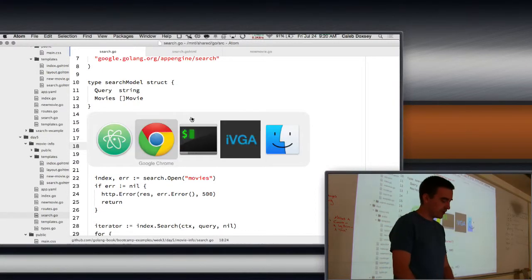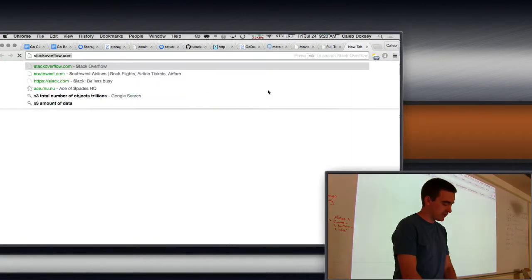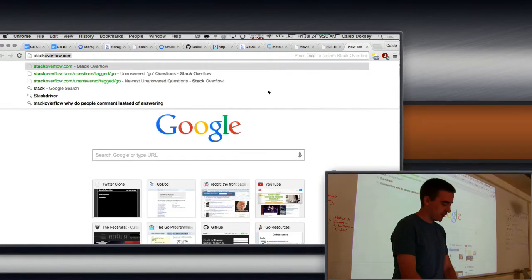Let me show you one additional thing which is kind of cool. A lot of sites implement search capability. So maybe you've seen this. If I type Stack Overflow, I think there's a way.